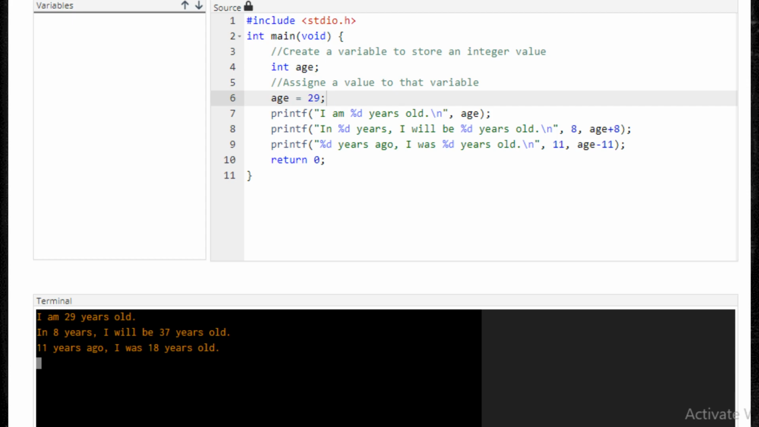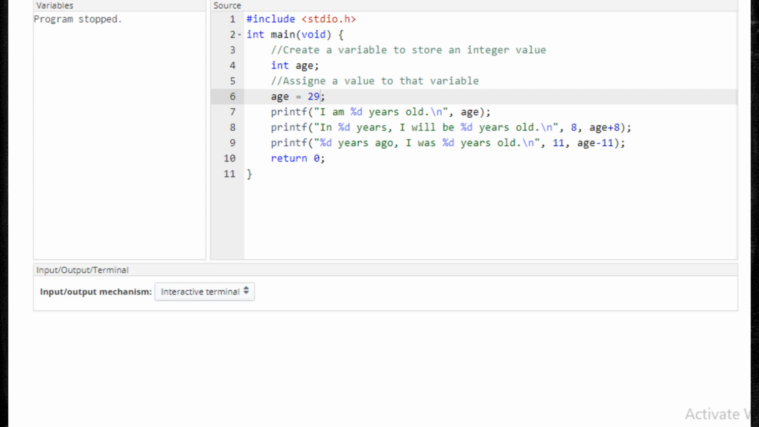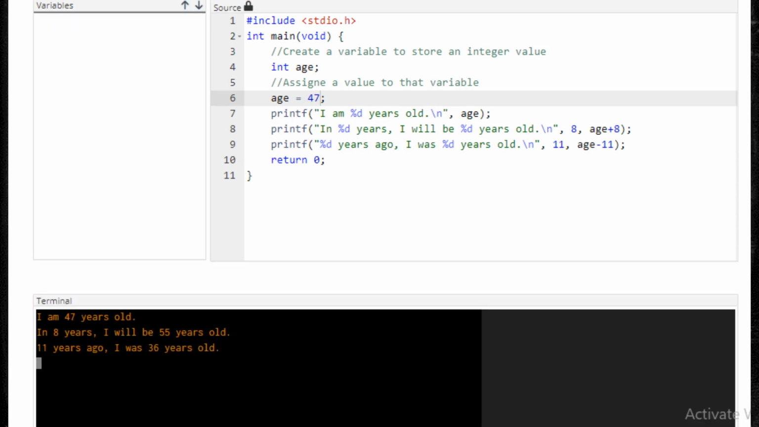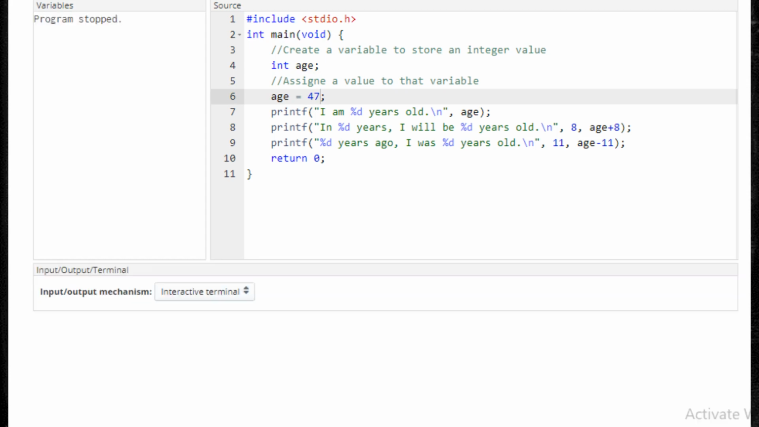Let's do this one more time just for fun. So we go back to edit, and let's say I am 47 years old. I can compile and run this code, and all of a sudden age has the value 47 wherever I use it in my program. So this makes using and reusing a value really easy because you can change that value in one place rather than have to find every place in your program where you actually use the specific value. So this is how to create and initialize variables and how to use them in your program in the case of integers.